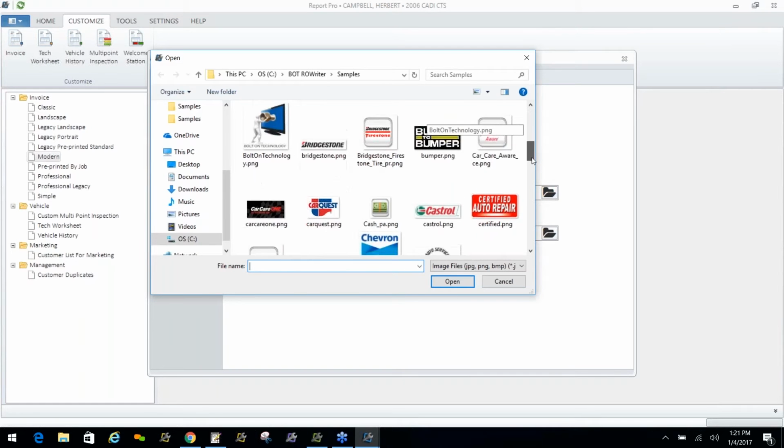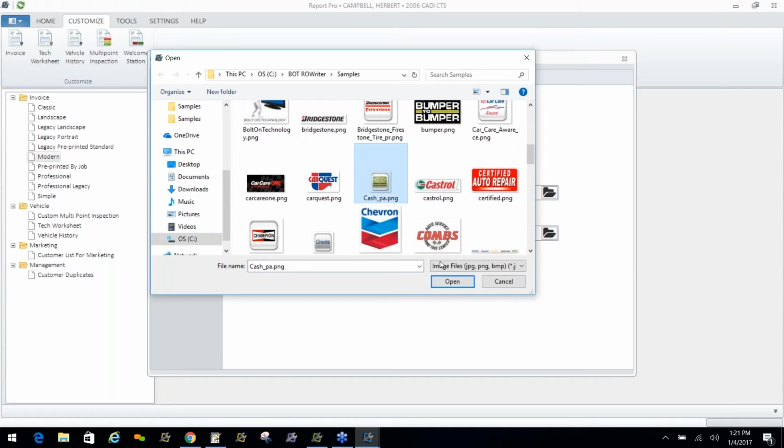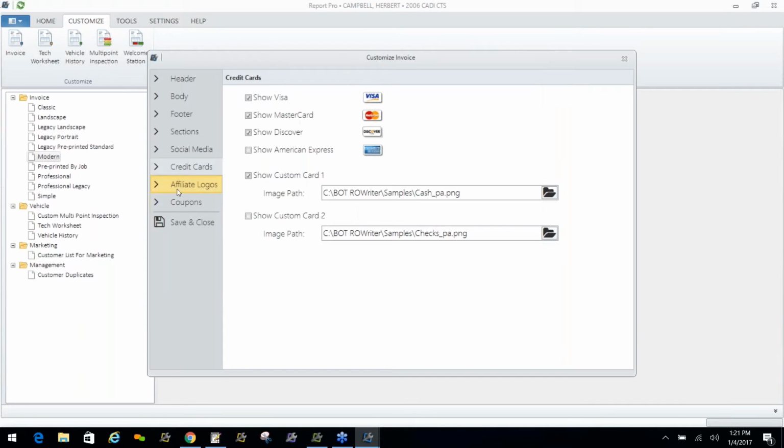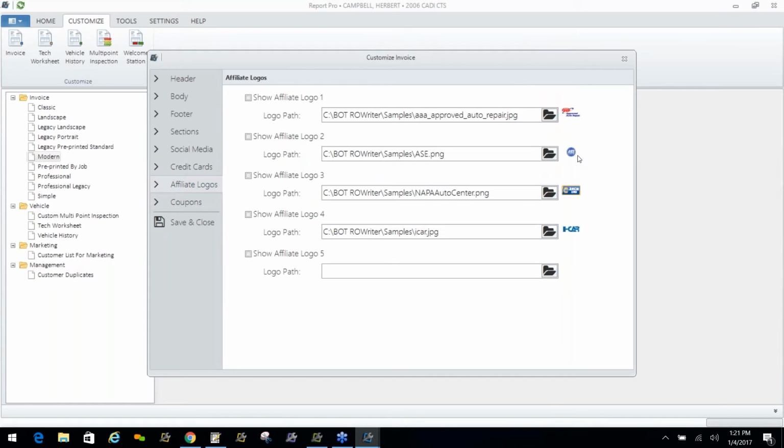So if you want to add anything to it and use it, right there, click on it, open it up, and put it in, you're good to go. Affiliate logos. Are your technicians ASC certified? Do you support AAA? Do you have towing for them? Do you have Napa parts come in? Do you have a body shop associated with you for iCar? All these things are going to build up your value in the customer's name.